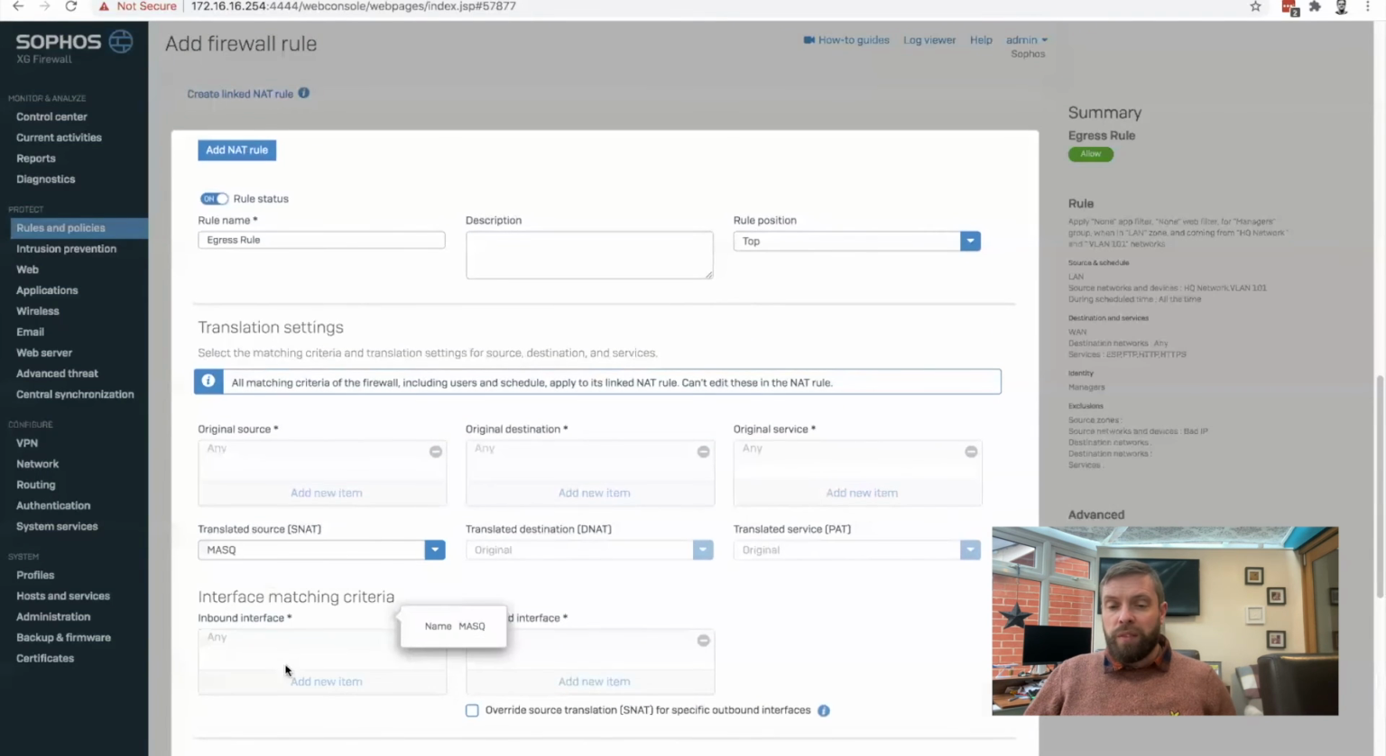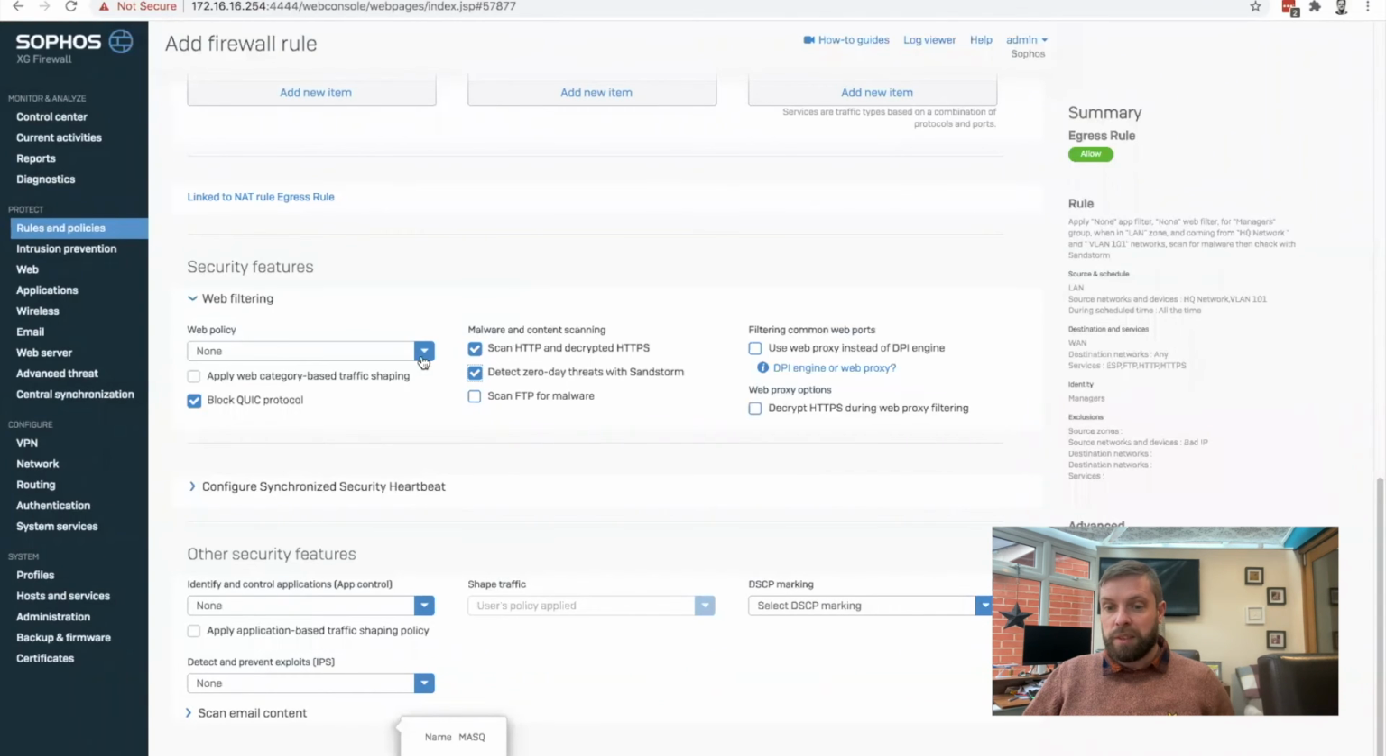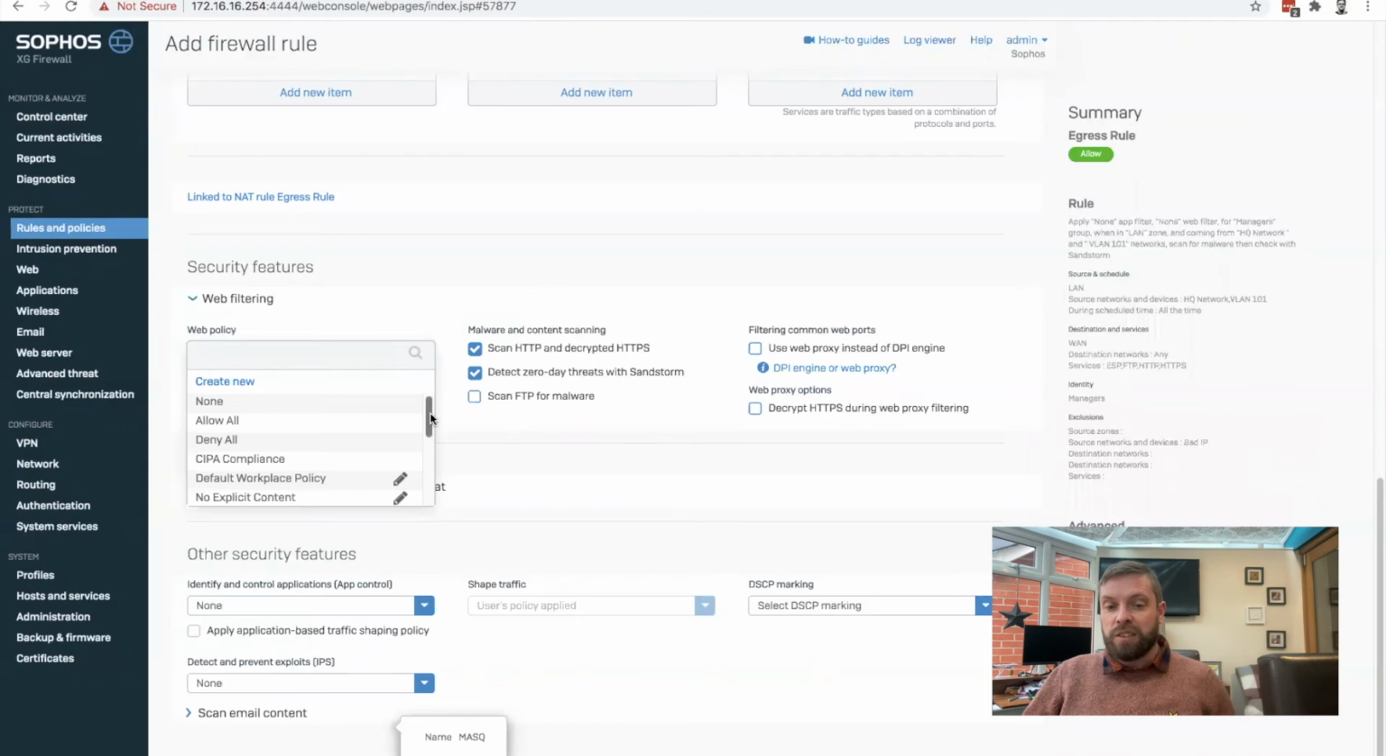Now, all of the more advanced features of the XG firewall are pinned to the firewall policy. So if I want to carry out some additional content checks or inspections, then this is where I would do that. I can, for example, choose to scan and decrypt HTTP and HTTPS. I can choose to send traffic off to look at zero-day threats in more detail. And I can choose to apply some web content filtering to this policy as well if I want to.